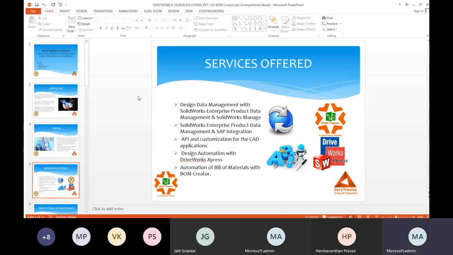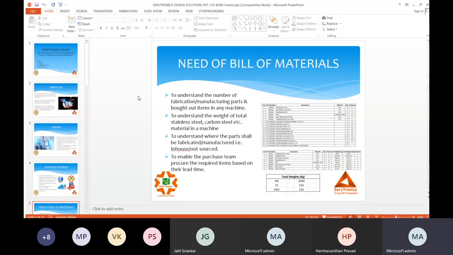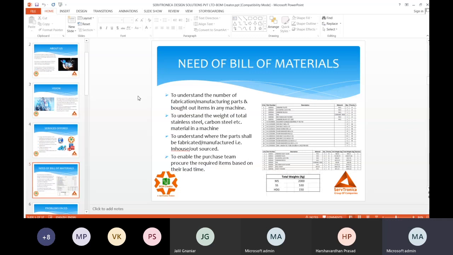Before jumping to the software, let's quickly understand why we need bills of materials first of all. One thing: if anyone feels I'm too fast or I'm not clear, please stop me then and there itself, and please ask me if you have any queries. So let's understand the need of a bill of materials.